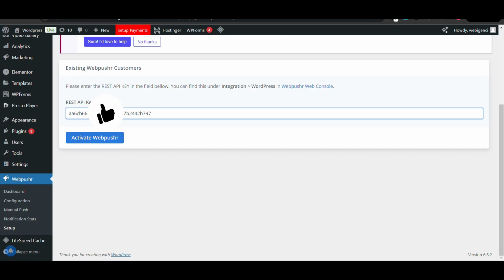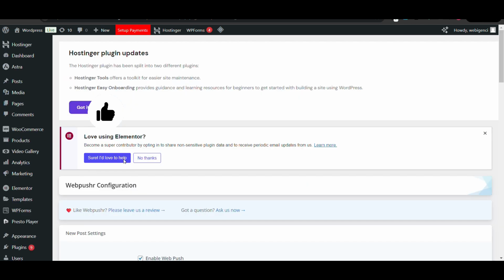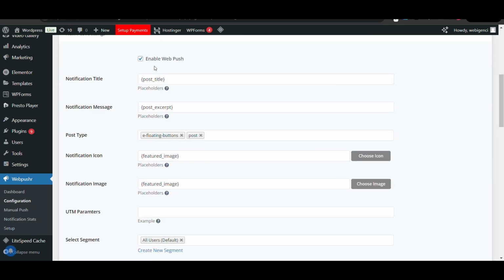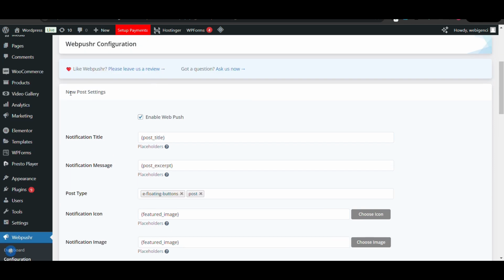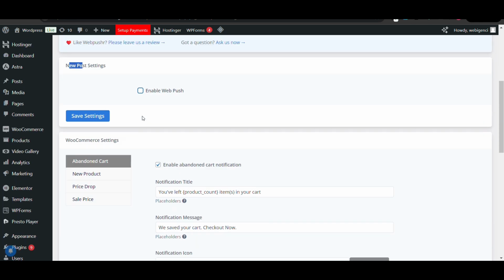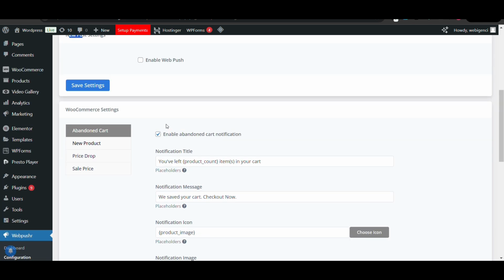Here, after registration, I get the REST API key. Now my web push notification is integrated. Now what I need to do, go to configuration and you can enable web push notification from here. If you want to give new post notification you can, but I don't want to give any post notification. I just want to use it for WooCommerce.